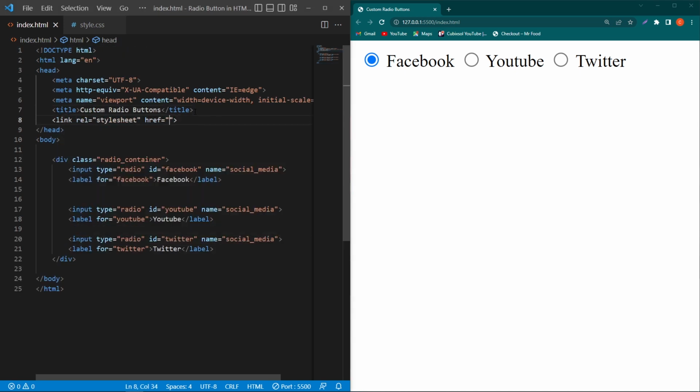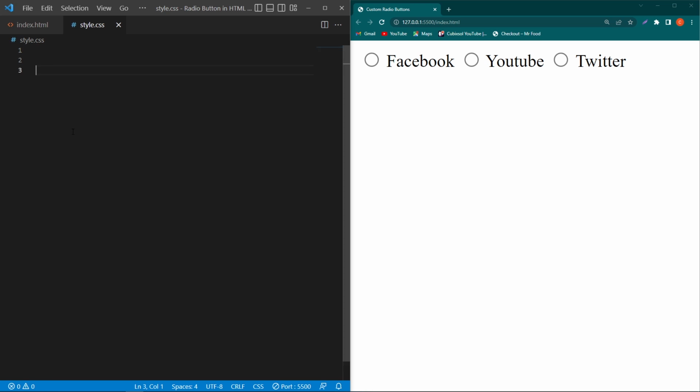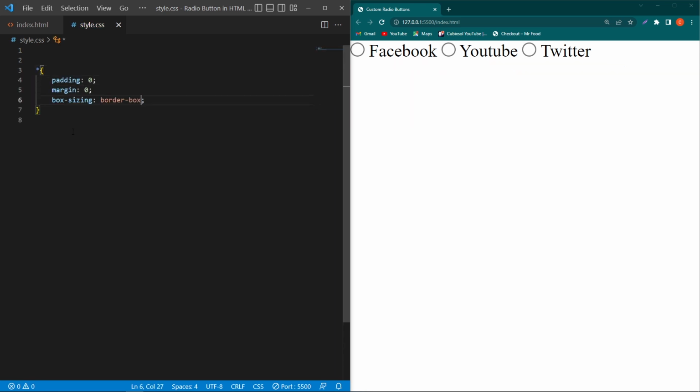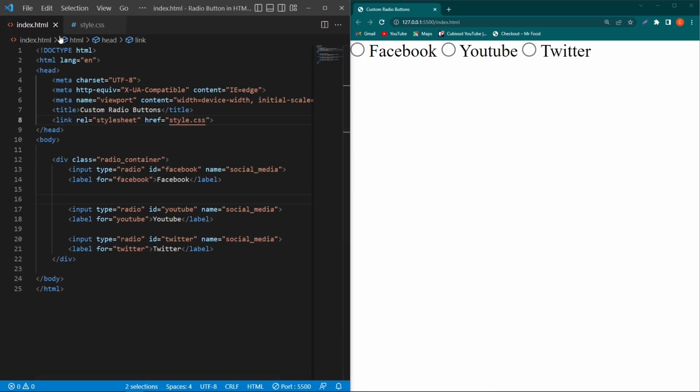Next, link the style.css file with your HTML code. Open the style.css and type here star, padding 0, margin 0 and box sizing border box. These 2 properties will remove the default margin and padding from each HTML element inside this index.html.